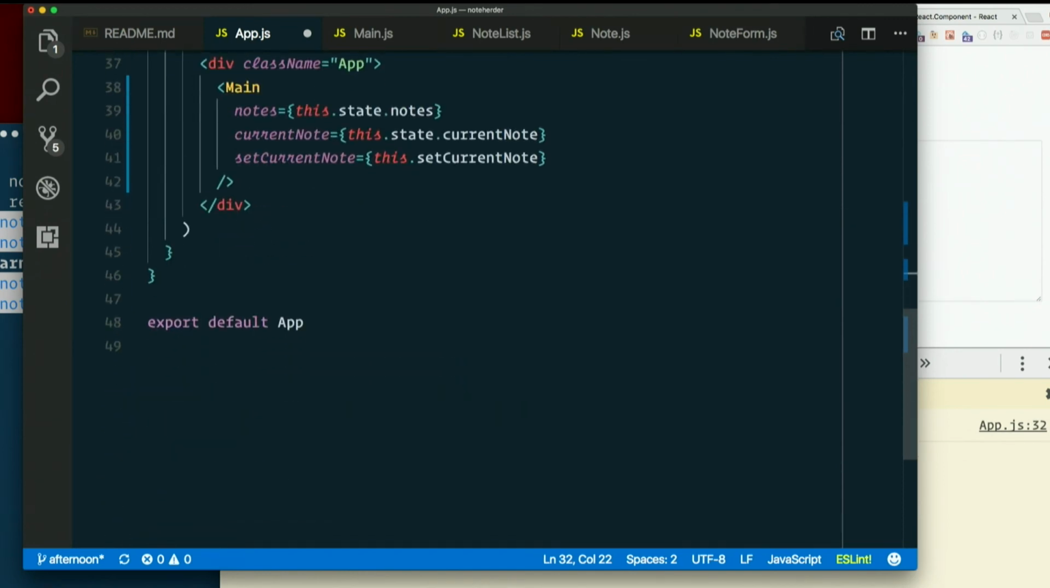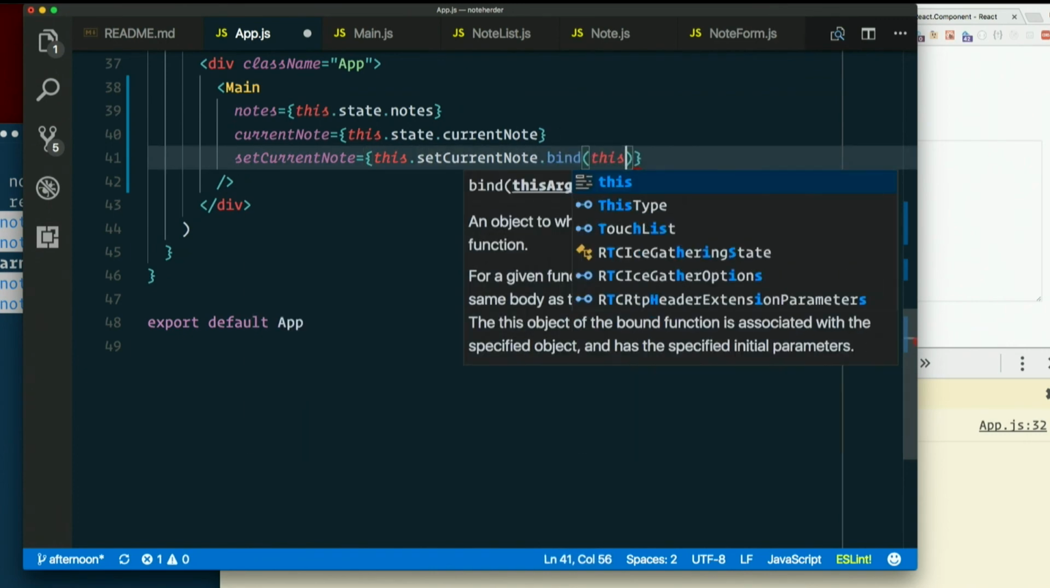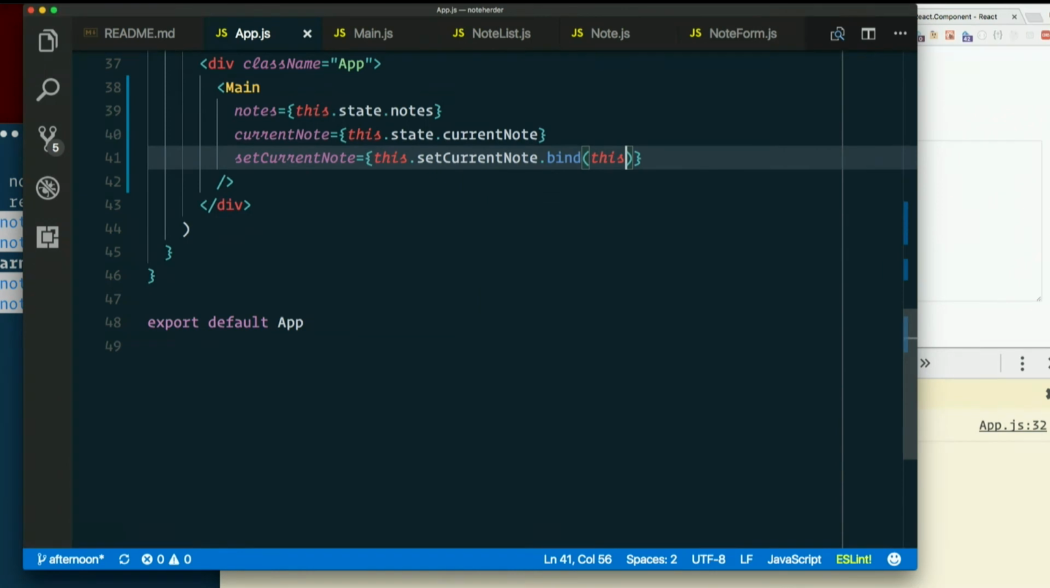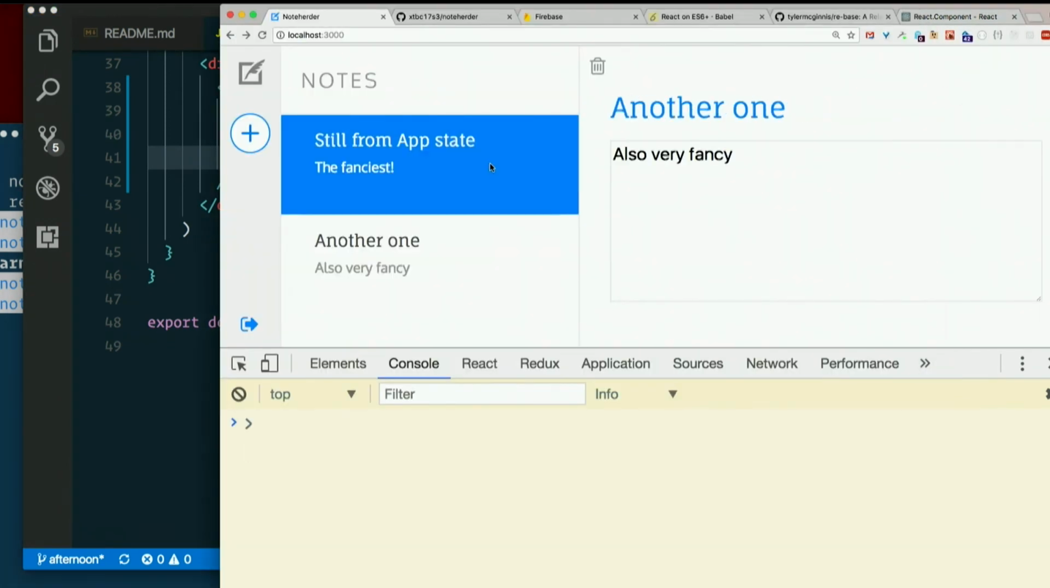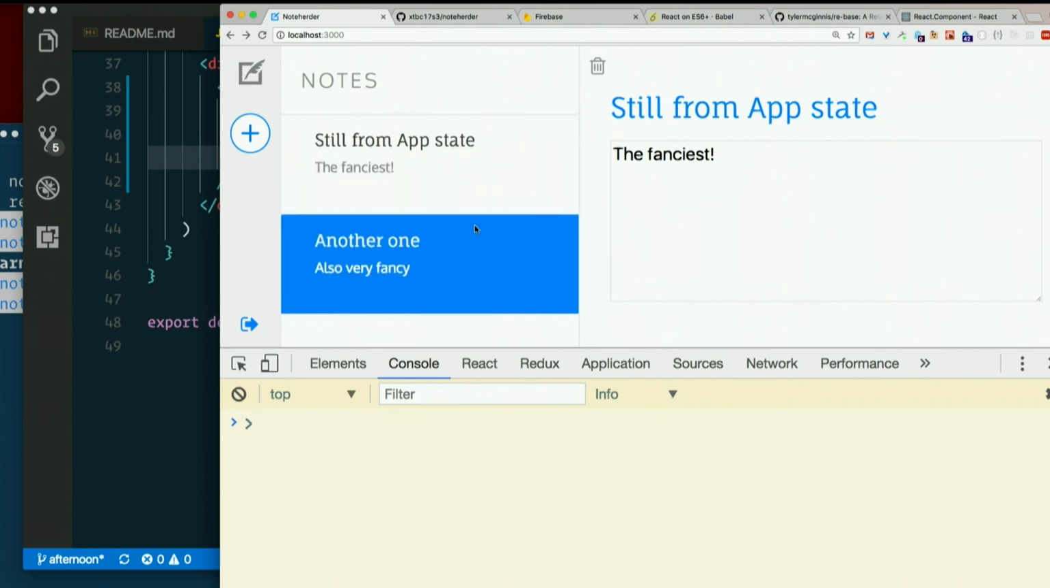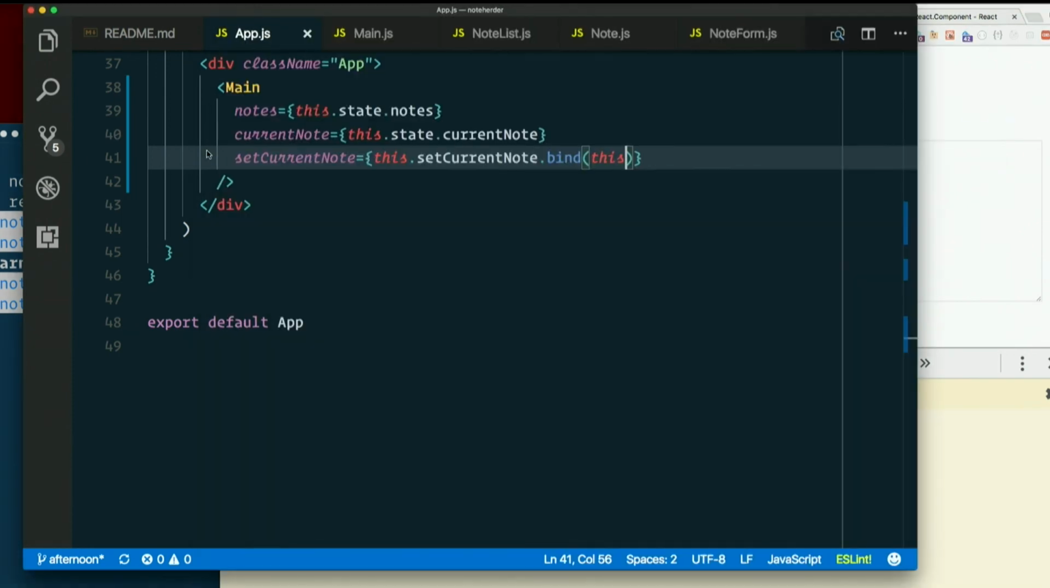We could bind it down here when we pass it as a prop. Bind this. Does that work? Yeah, it does. Feels good. Totally legit. Sometimes you need to do more than one thing with a bound function. Like you may have several places in the JSX that you're using it, and you want that binding there every time, and it's a pain to write it every time.